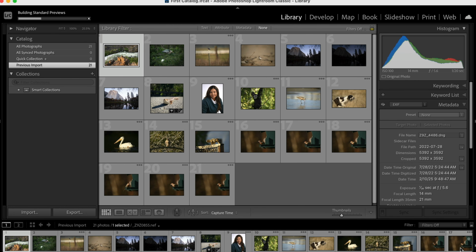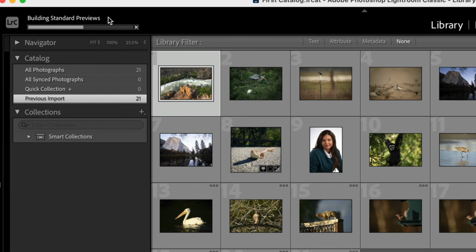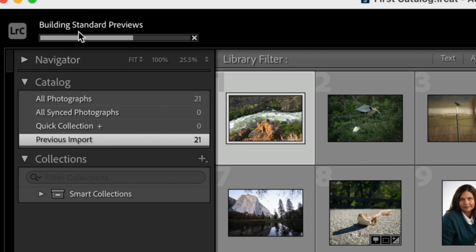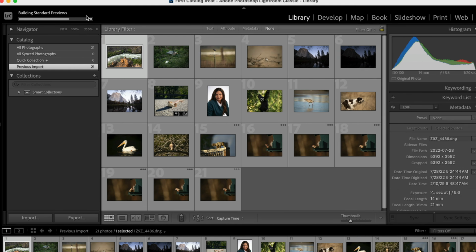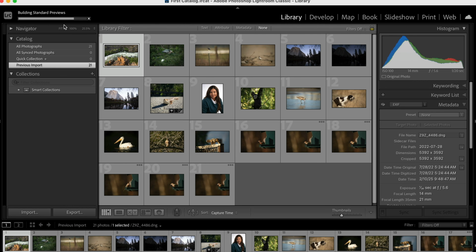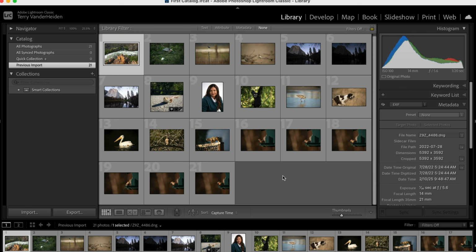So now we'll see up here it's going to build those standard previews. This might take a few minutes depending on the speed of your computer. It builds these standard previews so that we can look at them pretty tightly inside of Lightroom, and that's what we ultimately want. Once this thermometer is done building, you can see there it goes away. Now we are set. We have just done our first upload.